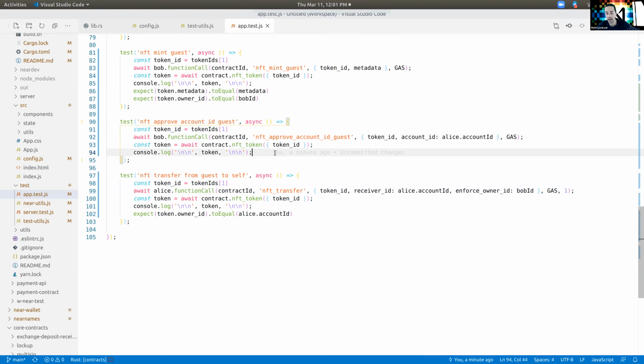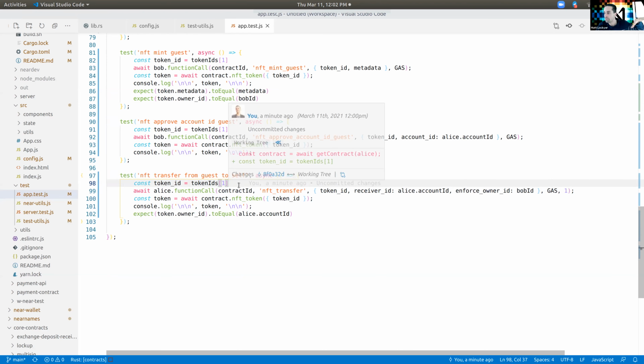And then finally, the other account. In this case, I'm only using Alice, so there's no other marketplace account. Alice is going to approve, or sorry, she's not going to approve. She's going to transfer the NFT to herself. So Alice is like stealing the guest NFT, right?